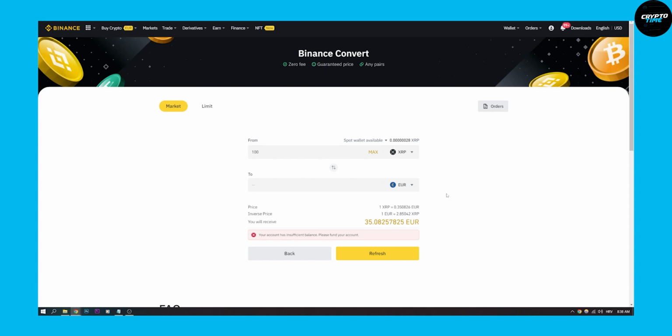Again, make sure to change your payment currency if you want to exchange into USD, or if you want to exchange into euros, right? Or any other currency out there.